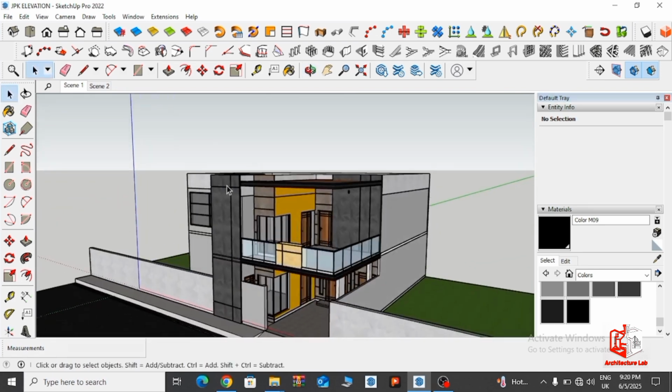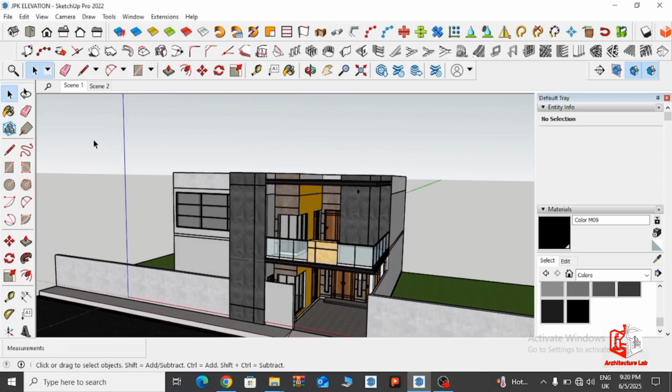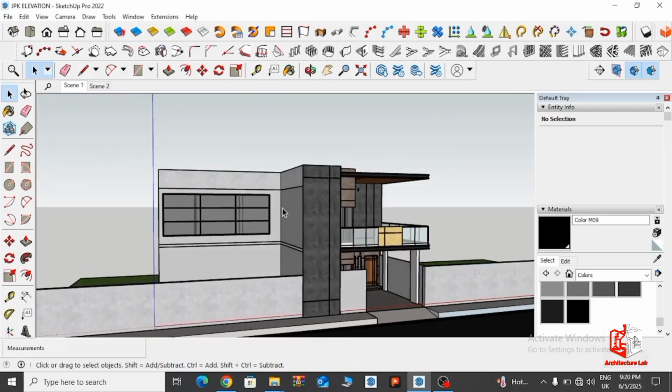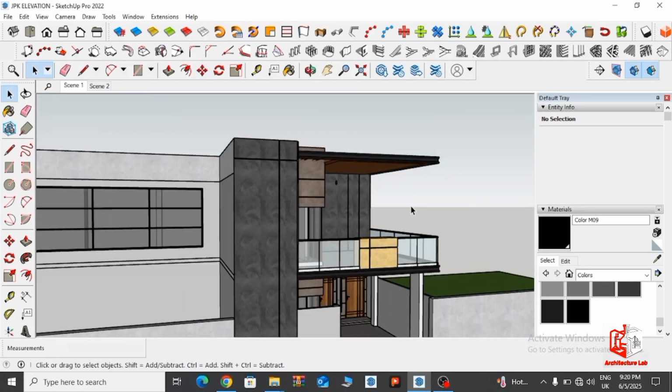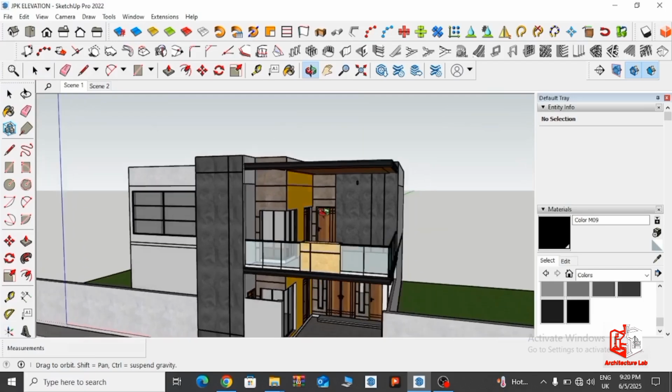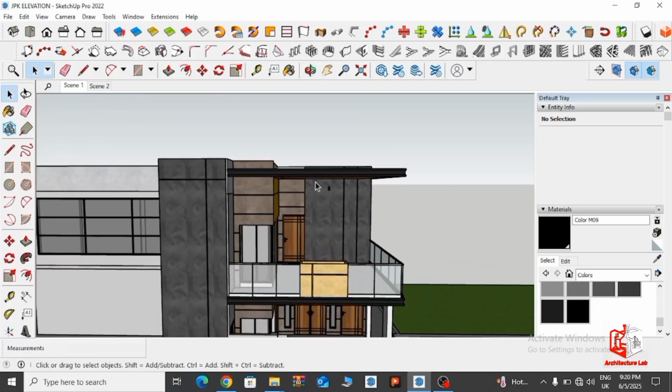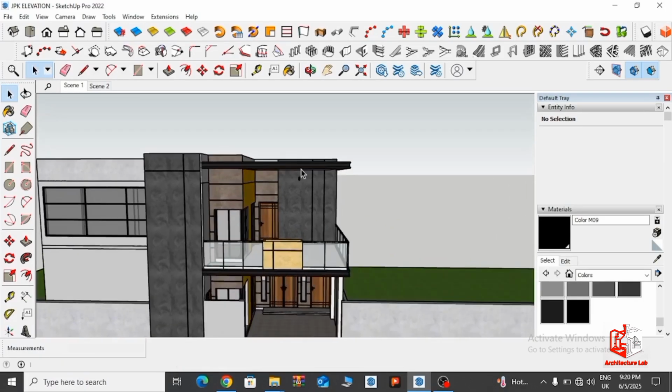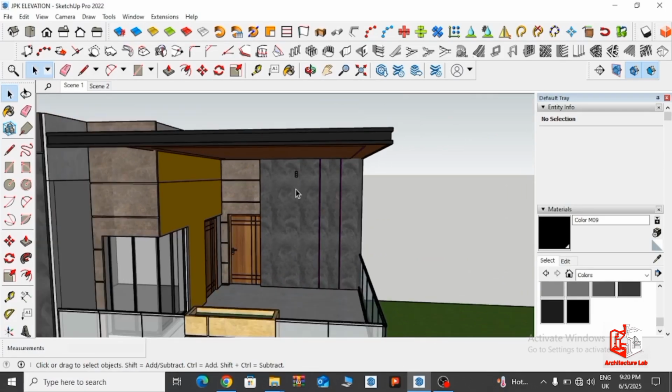So now I will click on scene one. Yes, you can see the scene has been updated. So that's the way you can change or create your scenes for saving your time.